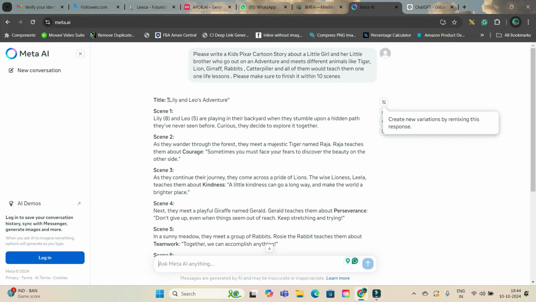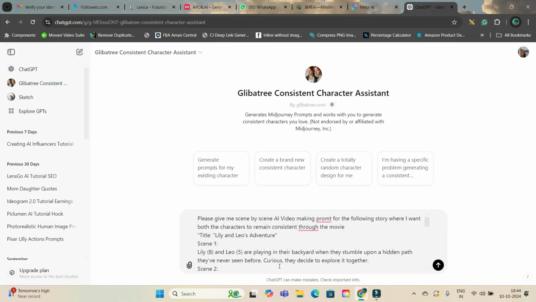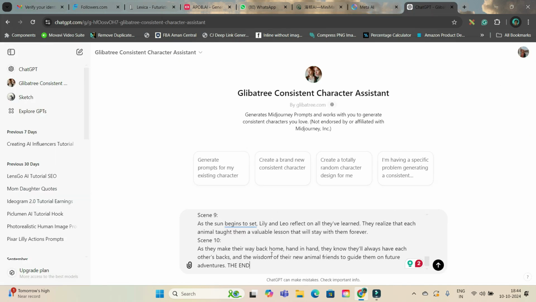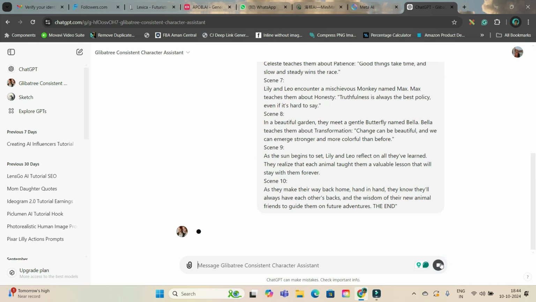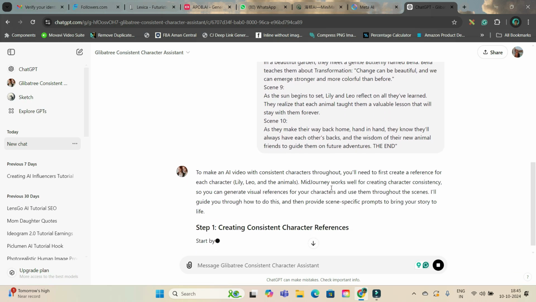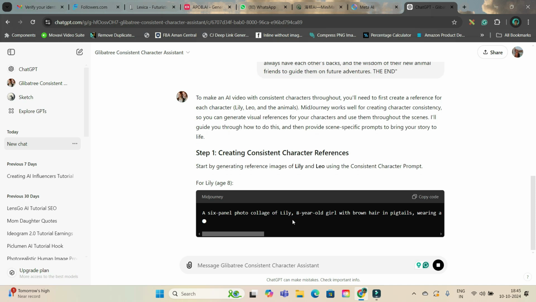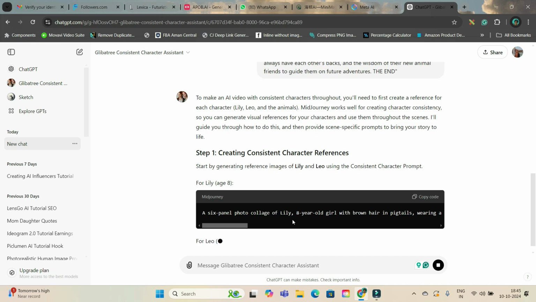After giving this prompt, just copy this entire thing. Well, don't worry if you could not follow the complete prompt. I will be leaving all these prompts in the description. And then simply hit this send message option. And just wait for a while, and it will create the prompt scene by scene, keeping both the characters consistent.